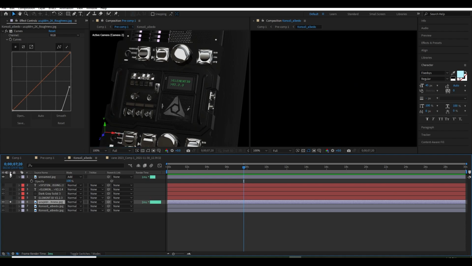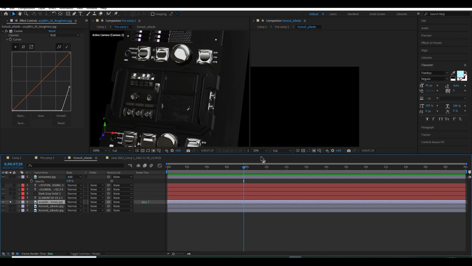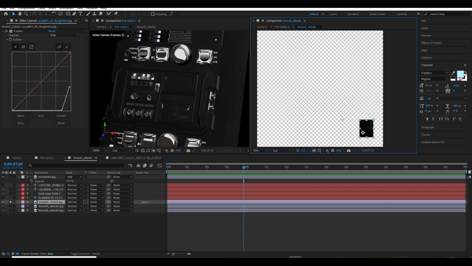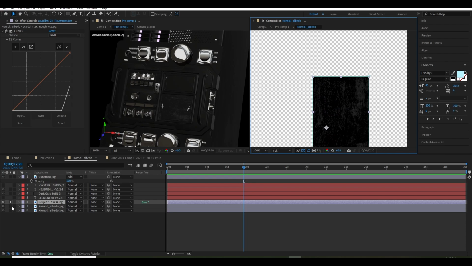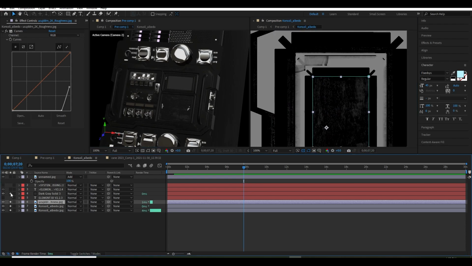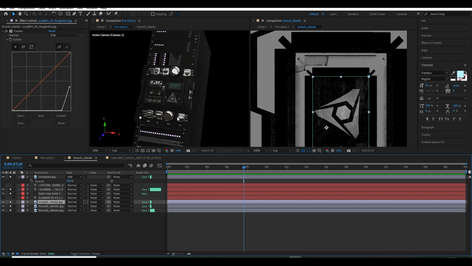And for this logo I simply replaced it with another texture. If I solo this, you can see this is an extra texture which I put over here, and then I did all the steps, and it's done. It's done for one part.